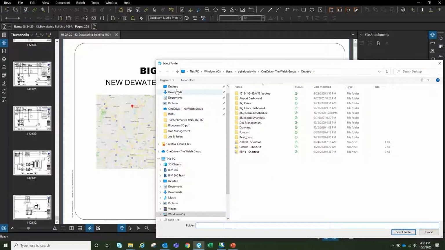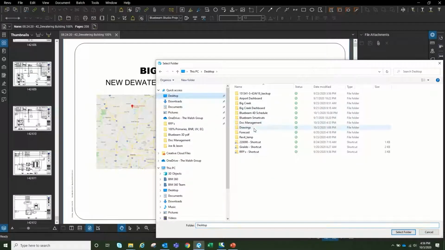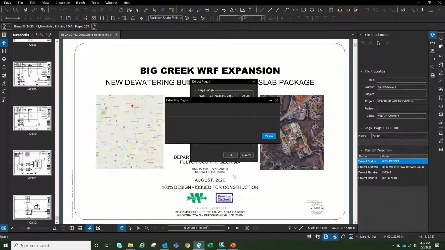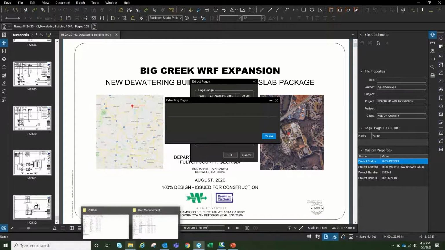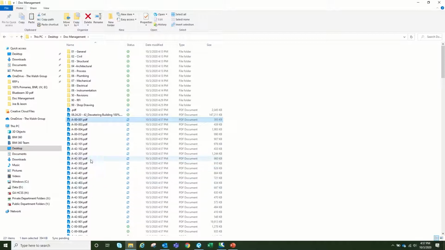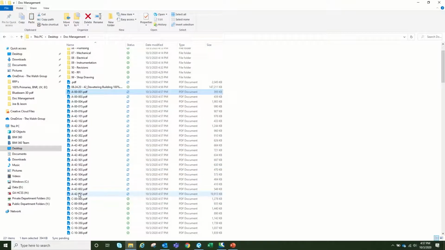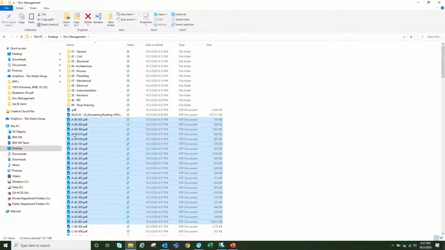And then I'm going to save them in the same folder that I created already, the document management folder. I'm going to save them here. The next step is I am going to grab all the architectural drawings, and then I'm going to drop them in the architectural folder.